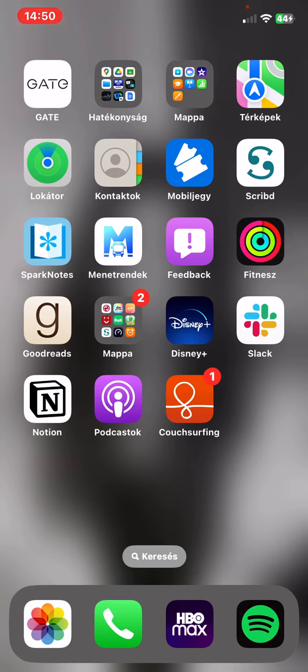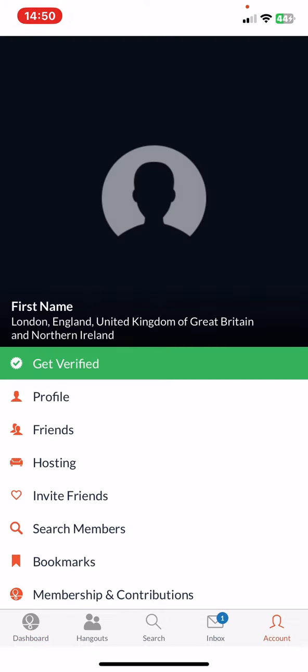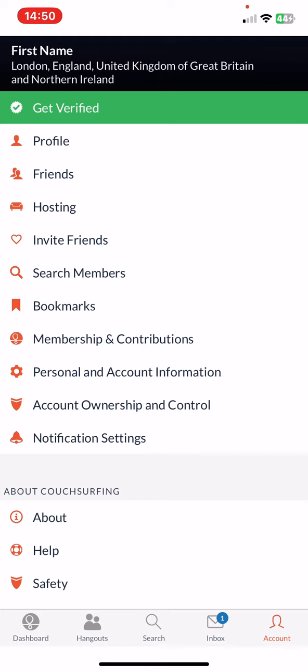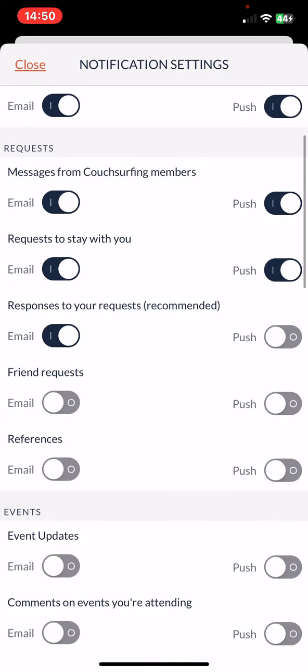Let's jump into it. First of all, open the application on your phone and then click on the account button at the bottom of the page on the right, and then scroll down and click on the notification settings button. And if you scroll down a bit at the requests section, look for the responses to your requests section, and as you can see, it's a recommended setting.